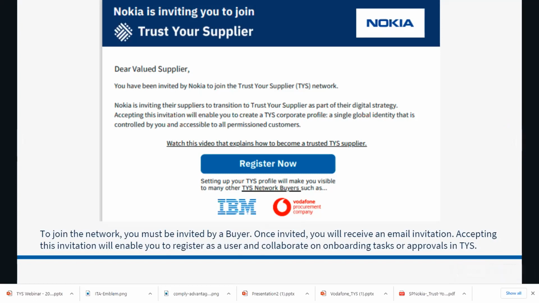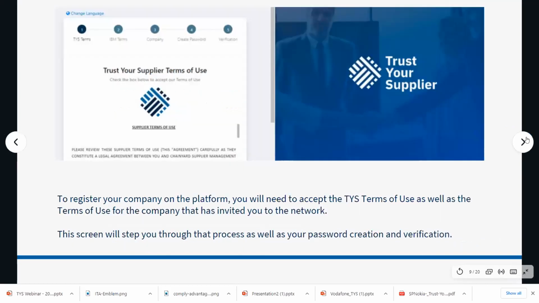So from a supplier's perspective, suppliers create a single identity to maintain and share with all of your clients on the blockchain network. You've been invited by somebody on our governance board or a founding member. In this case, you'll see this is a Nokia invitation. Accepting this invitation will enable you to register as a user and collaborate on onboarding tasks or approvals in Trust Your Supplier. To register your company on the platform, you will need to accept the TYS terms of use as well as the terms of use for the company that has invited you to the network.